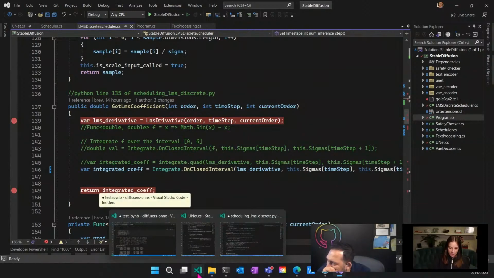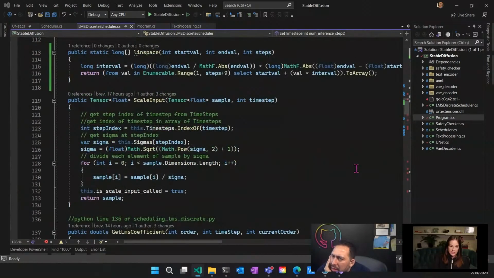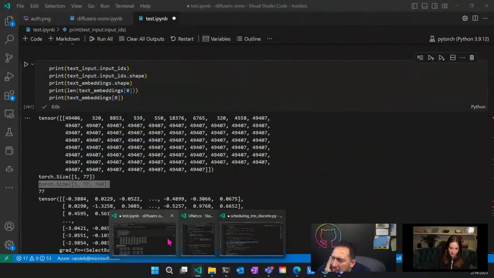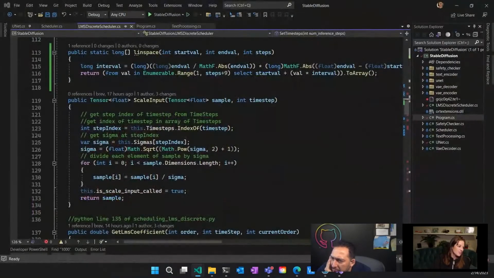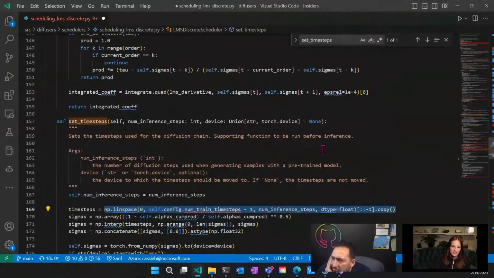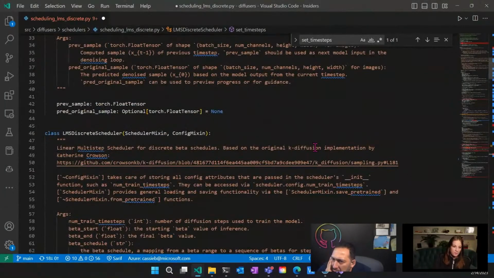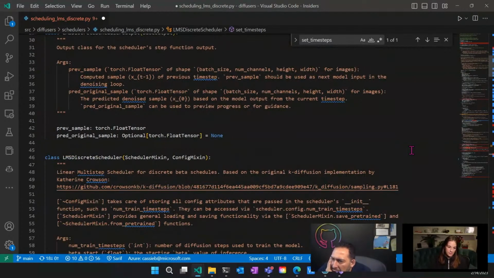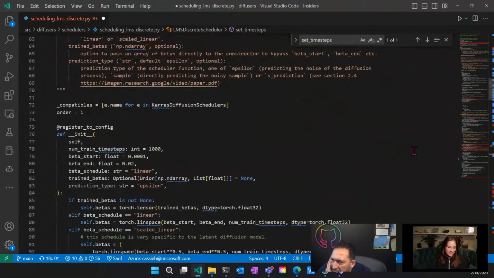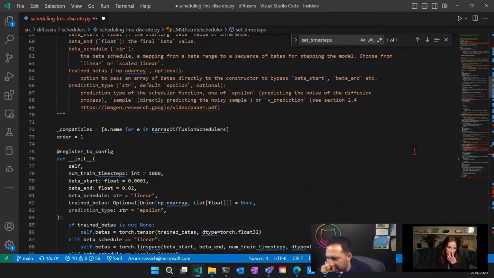LMS. Let me pull up the scheduler. Wait, that's not the right one. Where's my Python one? Oh, it's on the other screen. There it is. So this is the one from the linear multi-step scheduler for discrete beta schedules. That's what this does. Original K diffusion implementation by Katherine Crowson. Looks like it has some mix-ins. Scroll down, please. No, I'm trying to look at the comments here.